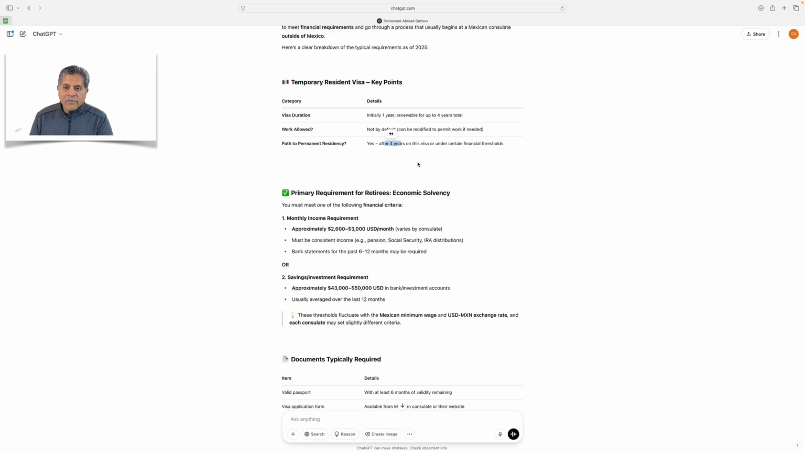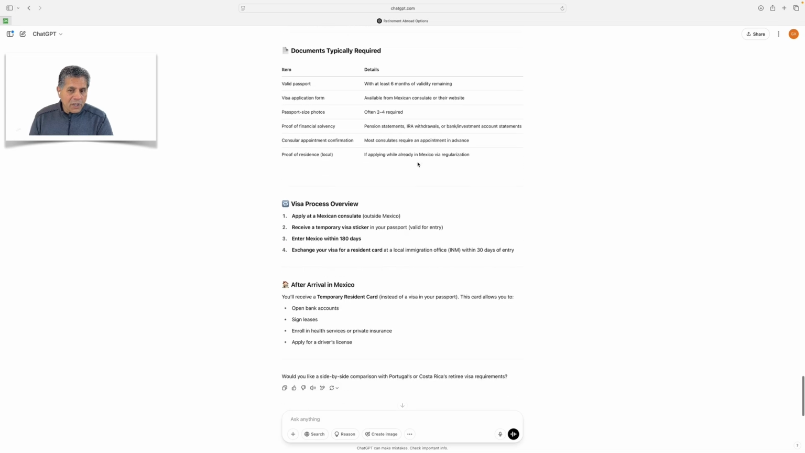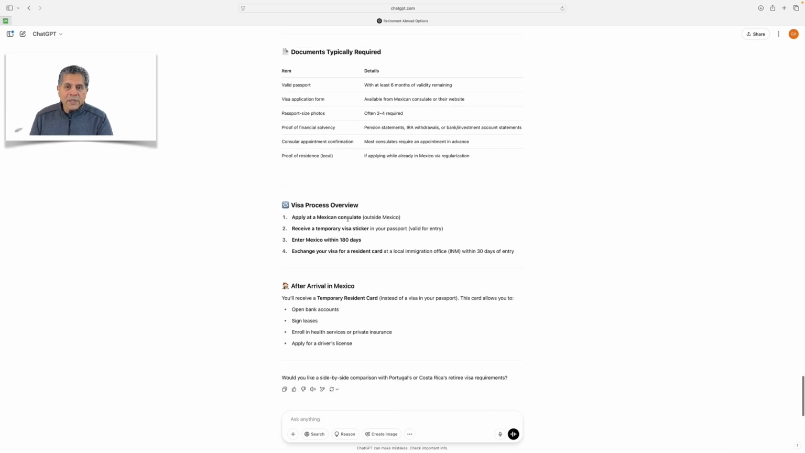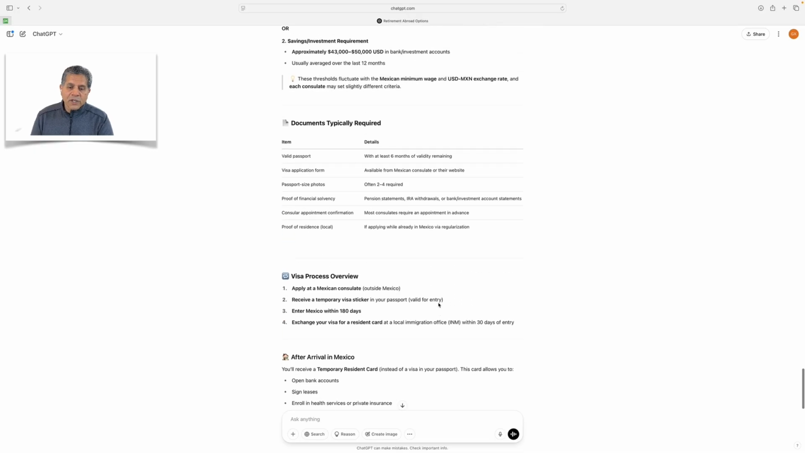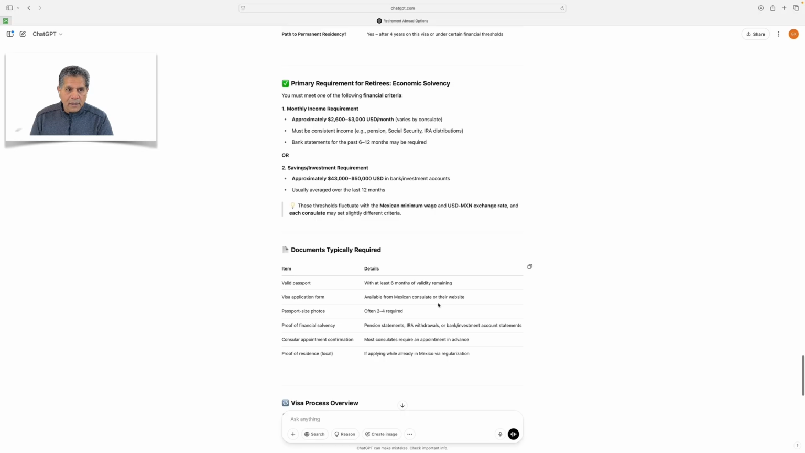So now that we know that the visa is good and you could qualify if you had these numbers, the numbers still are contradictory, but we know how it works. So you apply at a Mexican consulate, you receive a temporary visa, you enter Mexico, and you exchange your visa for a resident card. Then you can open bank accounts, sign leases, apply for a driver's license, get insurance, etc. But we can see that there's still an anomaly in the income requirement that's being listed here.